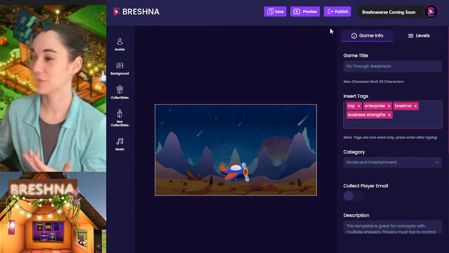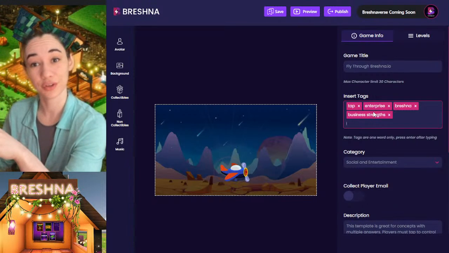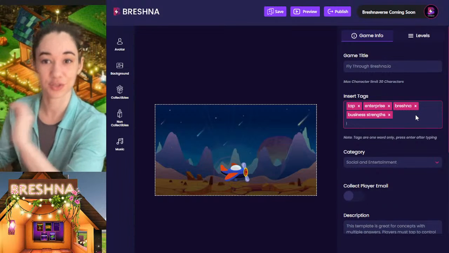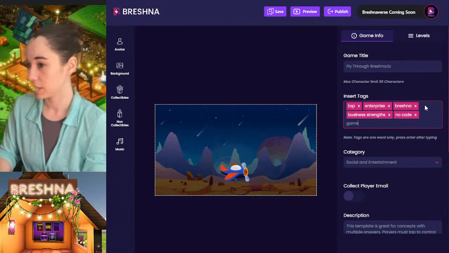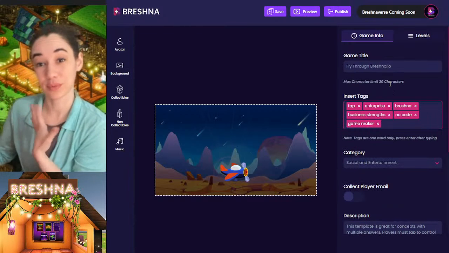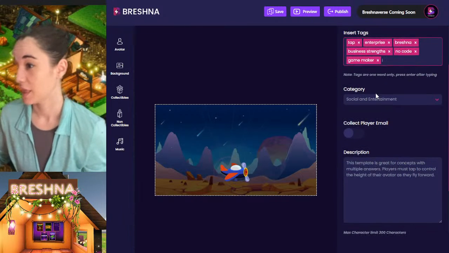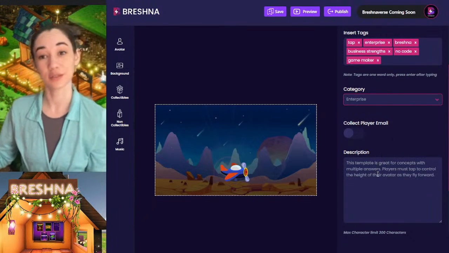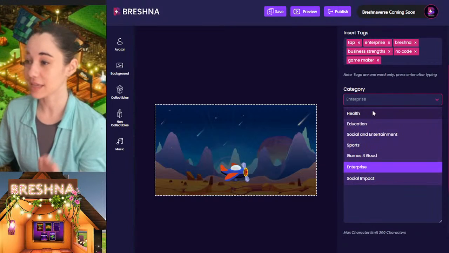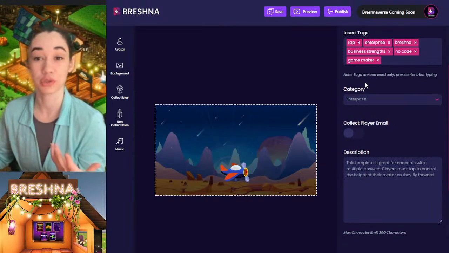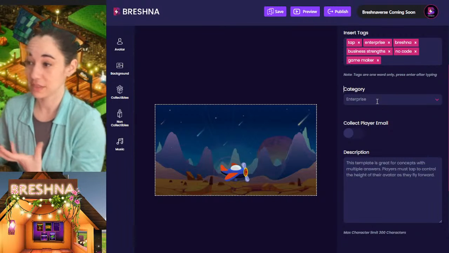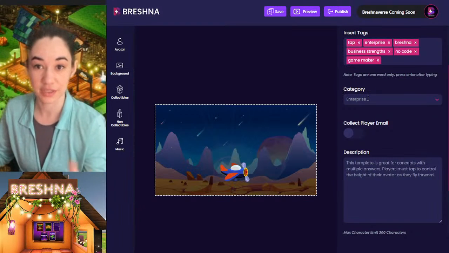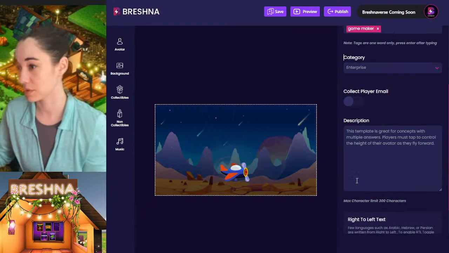Stuff like that, right? These are tags that allow other people to search for your game and play your game. So whatever kind of thing you want attached to it, you can do that. Like maybe I would do no code, game maker, stuff like that. So if people searched for that, they would find my game. Then I'm going to put this into a category, which is going to be enterprise, since it is for a business. And these categories, once again, will just help people to search for your games. So if somebody goes into enterprise games, they're more likely to come across this game of yours, right?